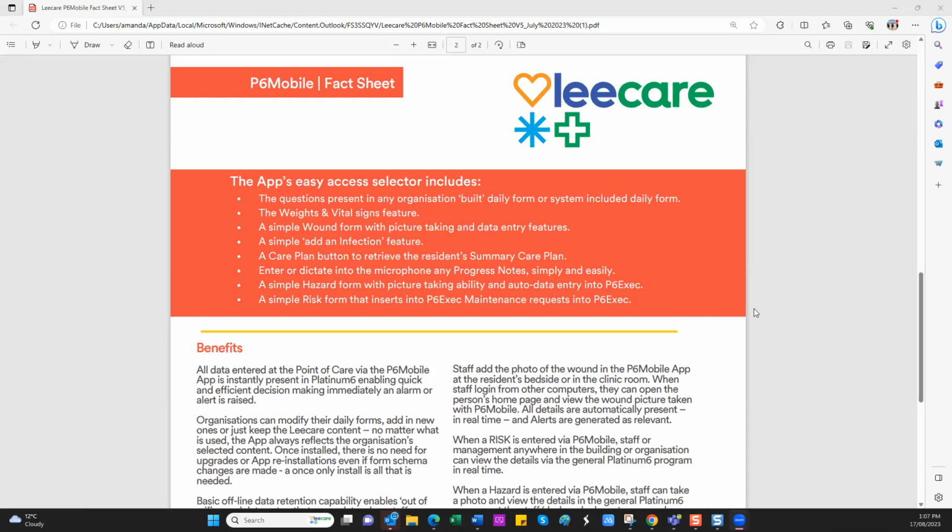And if you have your P6 exec, so the management part of the program, activated as well, you'll also have the ability to record a maintenance request or notify of any hazards or risks.